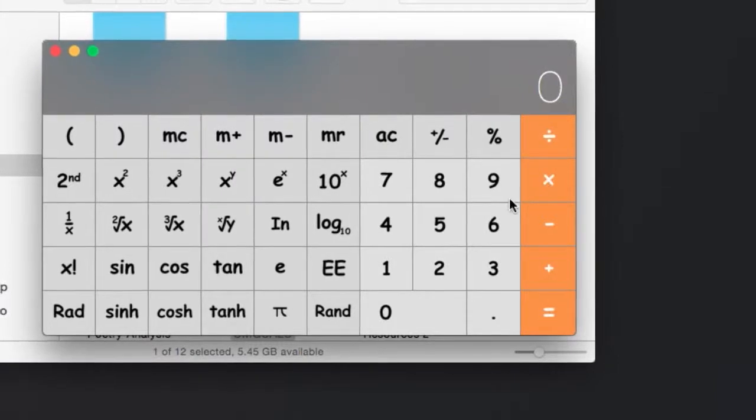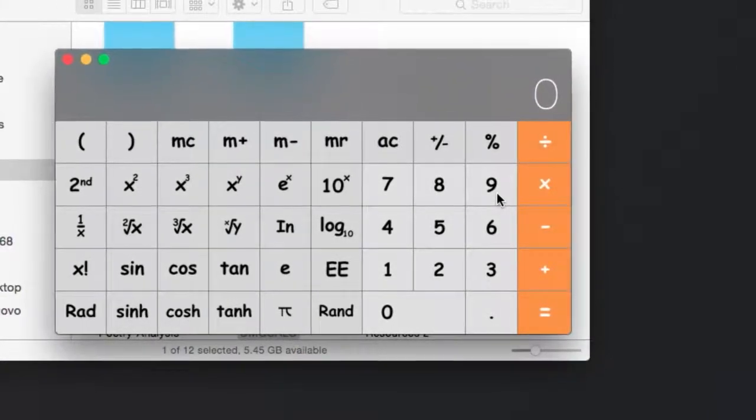Okay, now that I have Comic Sensitized the Calculator app, let's have a look at how it looks. Look at it. Look at the Calculator app. Comic Sensitized!